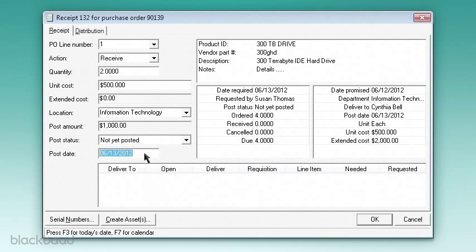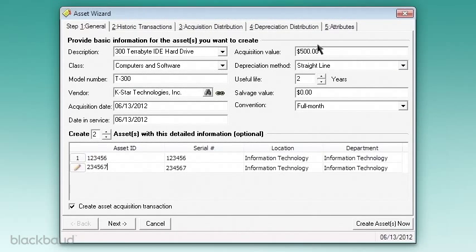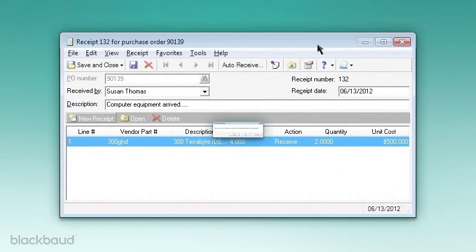Because accounts payable is integrated with our fixed assets module, you can assign serial numbers to depreciable assets and generate fixed assets records with a few simple clicks. And to make things even easier, you can create an invoice directly from the receipt.